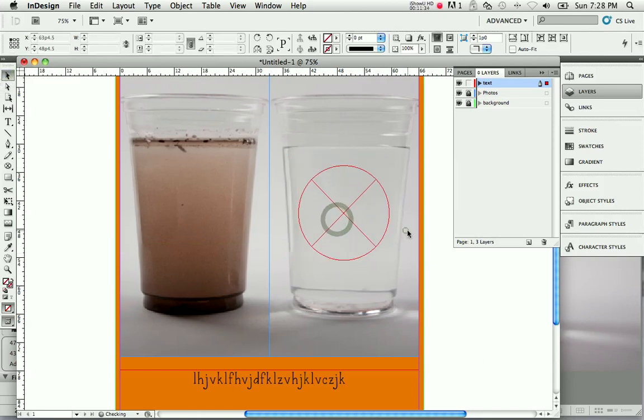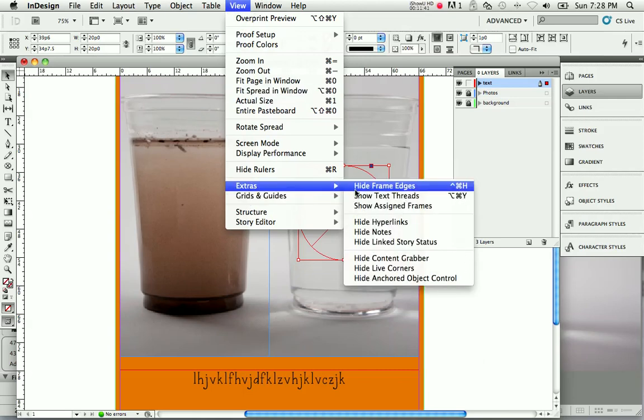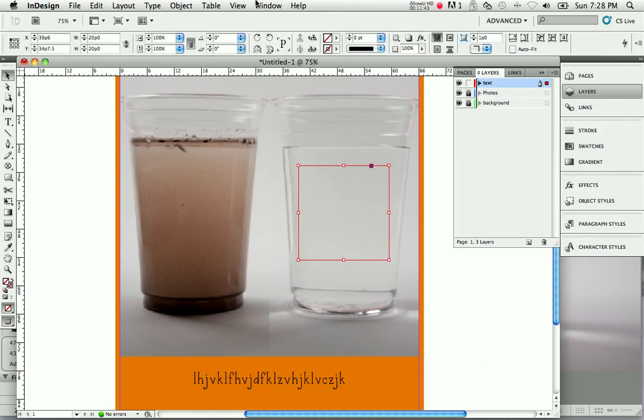And what's neat is that's invisible. You see it there, but if I were to go and say extras, and I can hide frame edges, you see that, there's really nothing there. In fact, if I click off of it, you can't see anything.